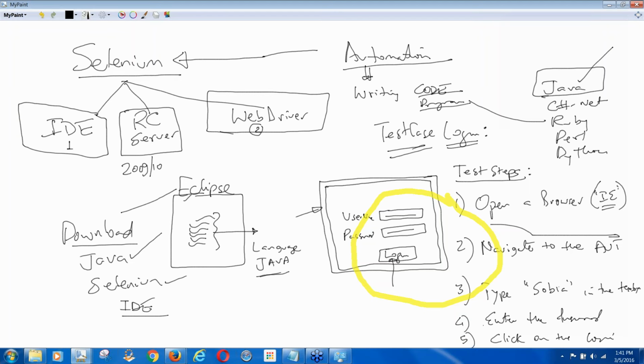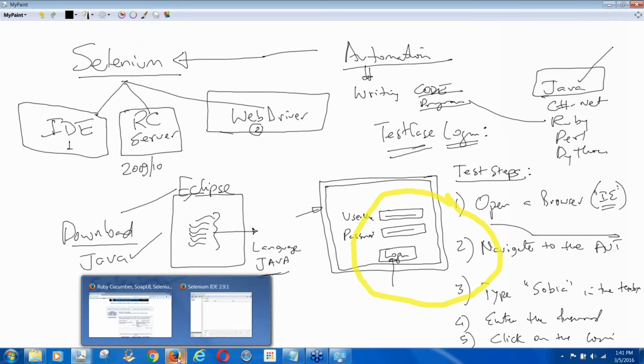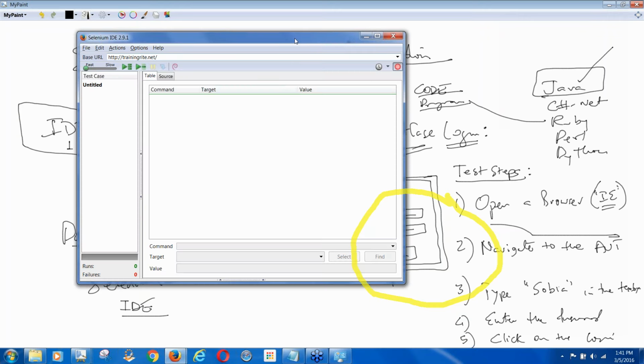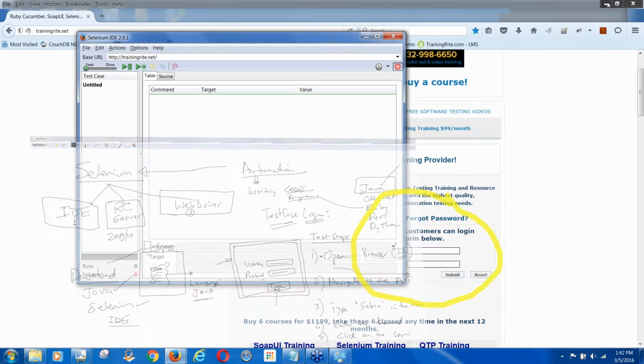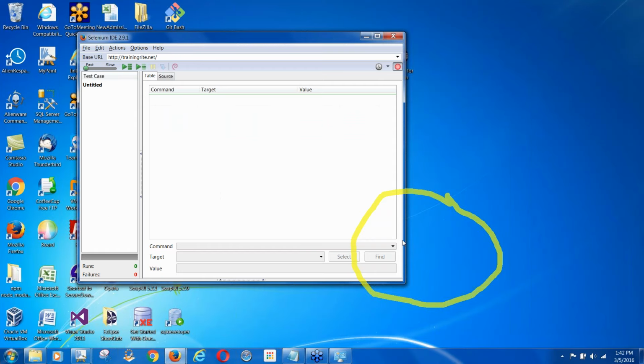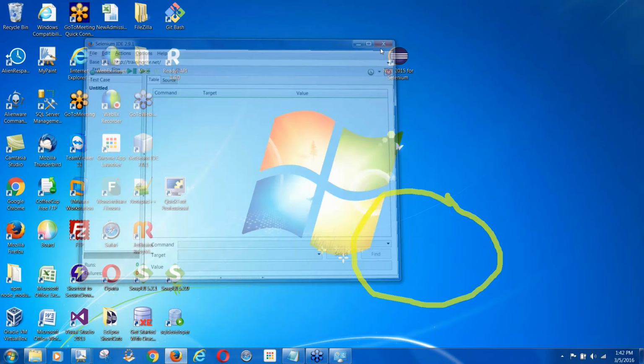These are the test steps. Once you have these test steps, we will follow these test steps while creating this test in the Selenium IDE. The first step is we have to make sure that we open the browser. Second is navigate to that. Third one is type it into the text box. Fourth is this, and fifth is that. So with the IDE, I am going to automate that.